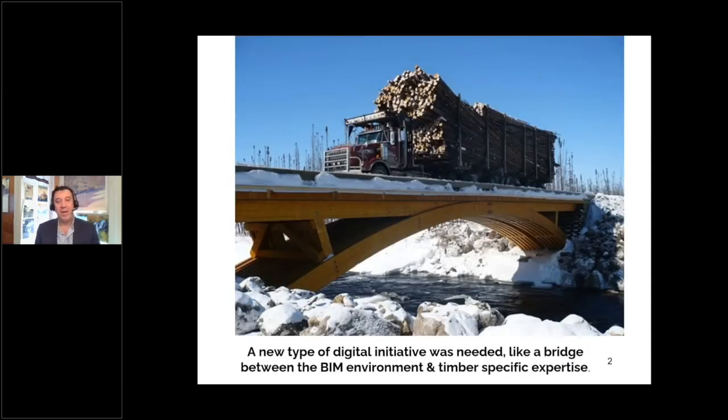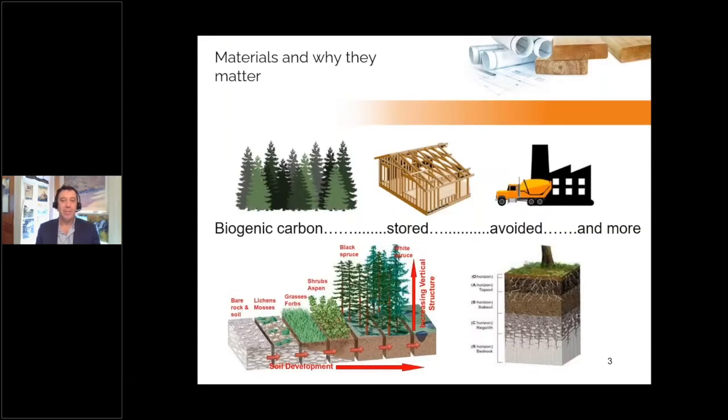We really felt like a new type of digital initiative was needed. There needed to be a bridge. There's so much expertise on the industry side and so much talent on the market side. The BIM environment was not always connecting those two out of the box. We had to admit and realize that in many cases maybe the tools have been built for concrete and steel, maybe the materials we're bringing like this bridge are just so new. Either way, we felt like we needed to jump into the middle and start to really build tools that are closer to the architect's hand.